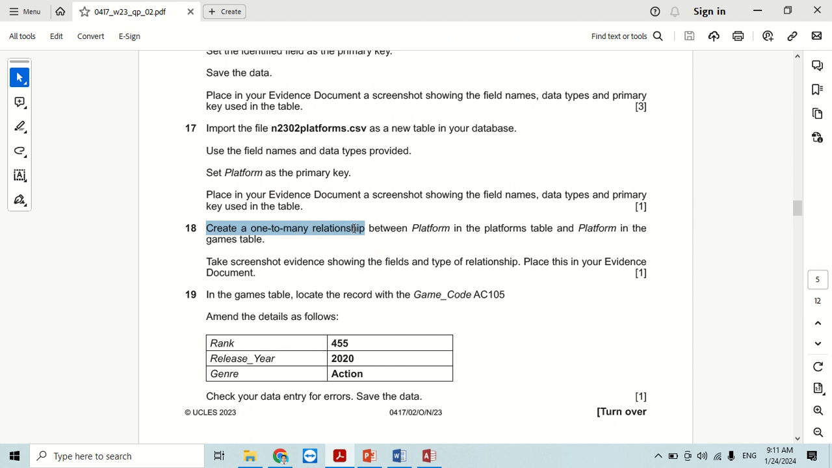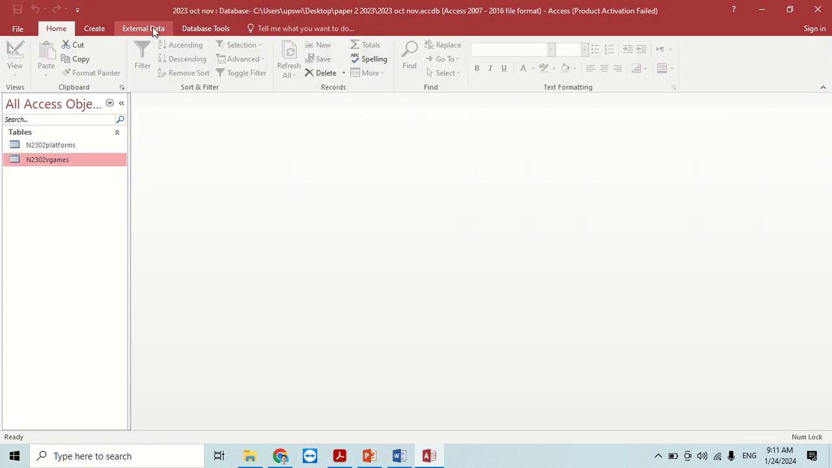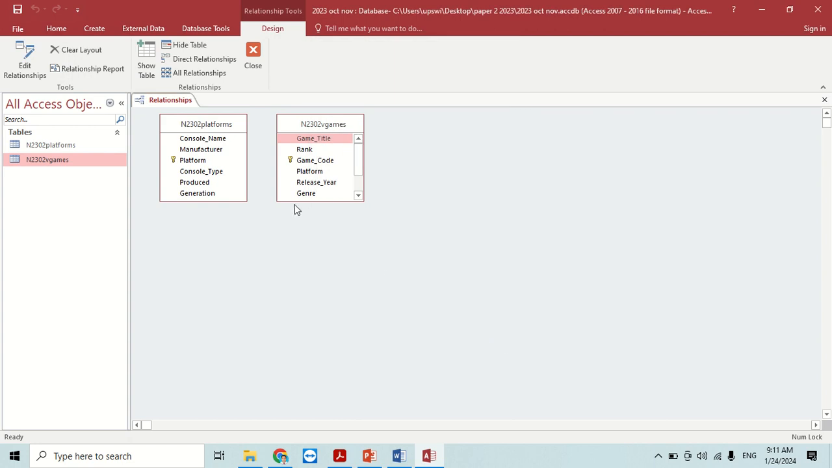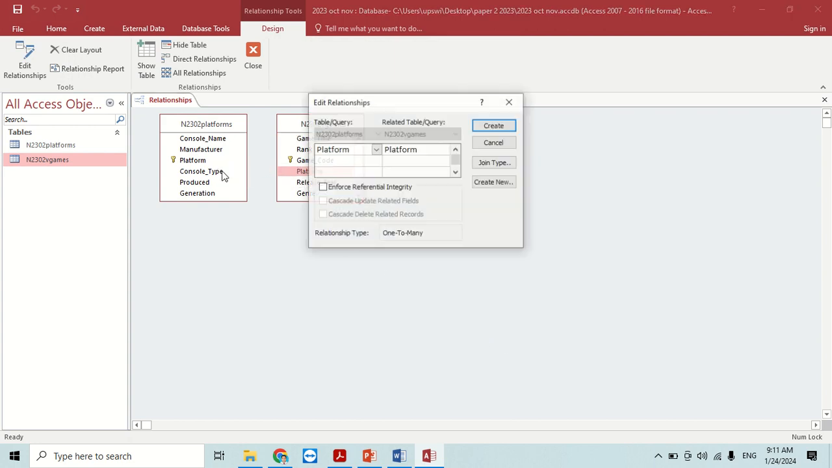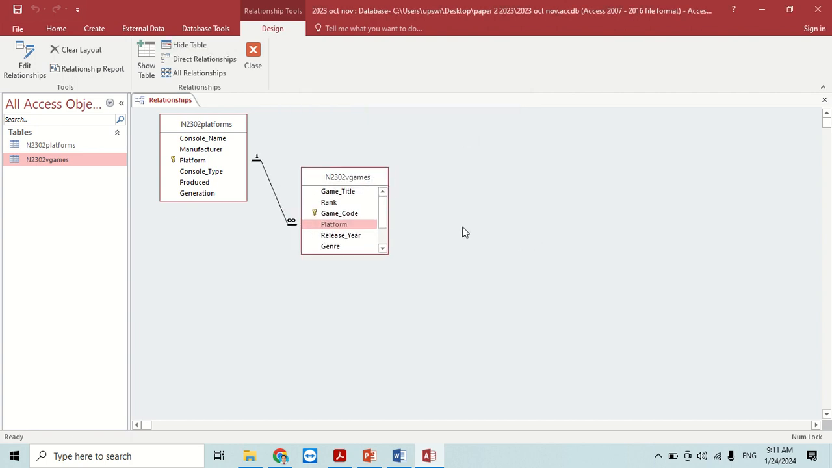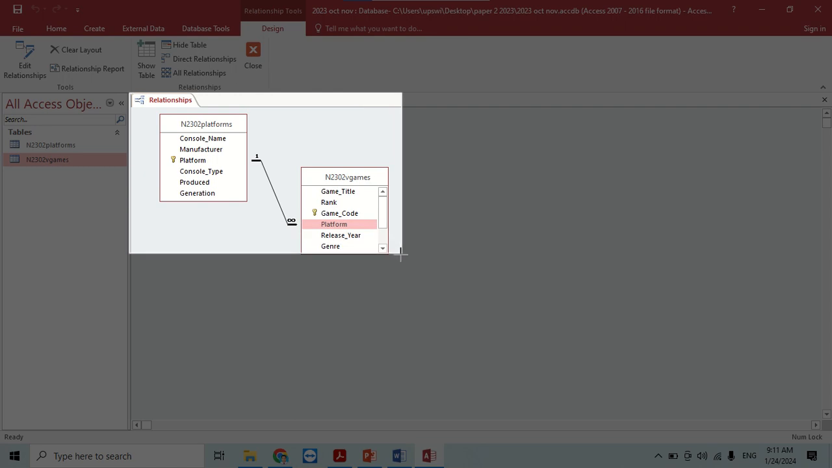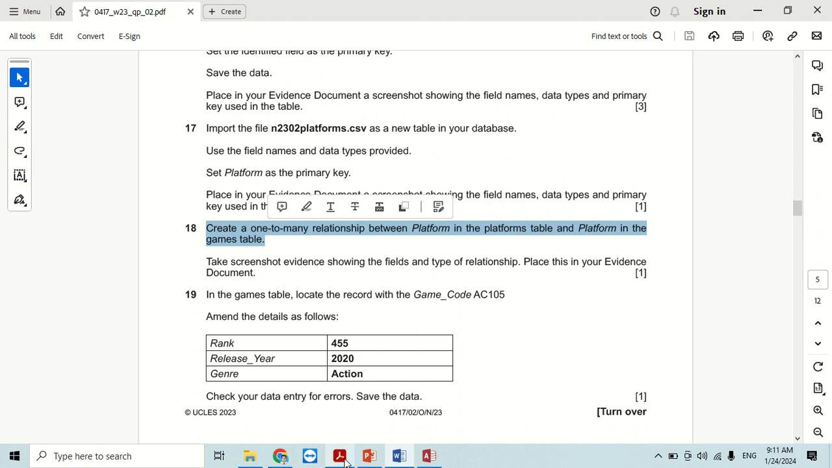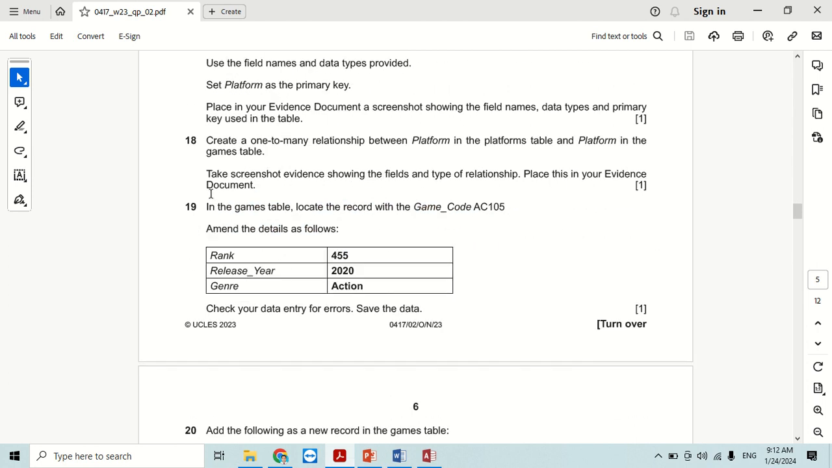Now you need to create a one-to-many relationship between platform in the platforms table and platform in the games table. So close this one, database tools, relationships, add the two tables, platform with platform, one-to-many relationship, enforce referential integrity, and now take the screenshot of the relationship you have created between them as evidence 18. Relationship evidence is done.